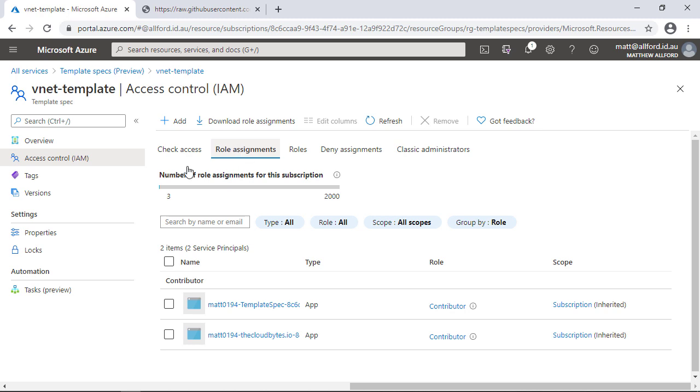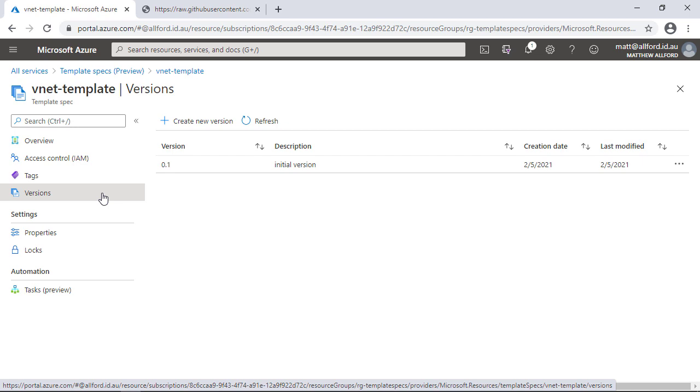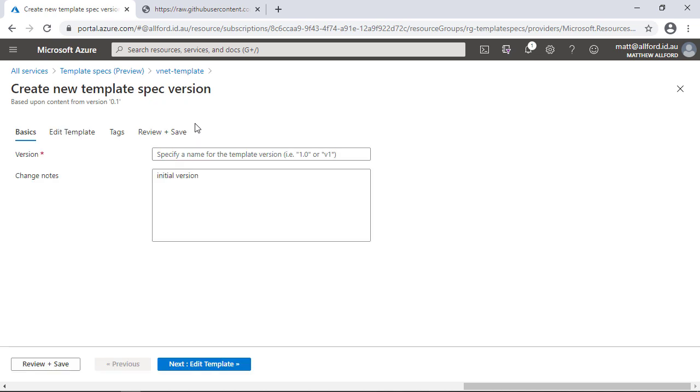Over on the left here, we've got versions. So at the moment, we've only got that initial version of 0.1, but if you wanted to, you can come in here to create a new version. So let's create a new version at the top there. And because I've only got one version at the moment, it is basing this new version off that only one that I've got, 0.1. So let's go in here and I'll make a 0.2. And for the change notes, I'm going to say remove second subnet from template.